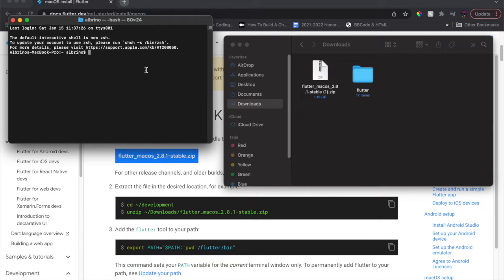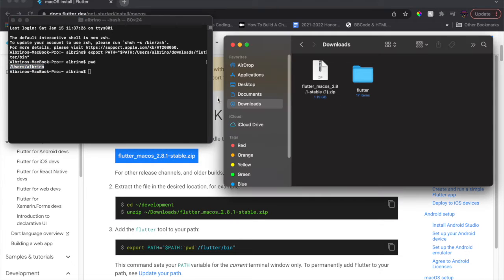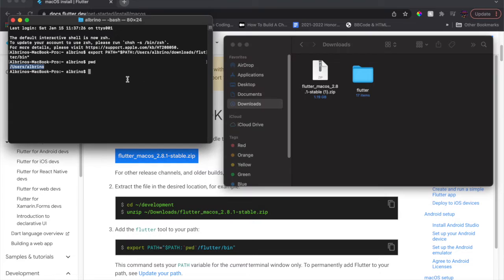We're going to follow step 3. So we're going to export PATH equals, put in whatever your current path is, the path of your Flutter folder, followed by /flutter/bin. If you need to find your path, just use pwd, so /Users/alberno, and then I added the Downloads part because this is in the Downloads folder. Simple as that. So now you have added Flutter to your path in your current terminal window. You'll have to do this every time you open a new terminal window, but we'll find our way around this.